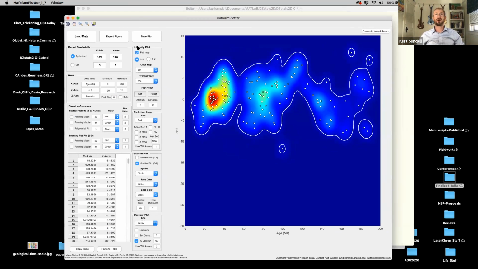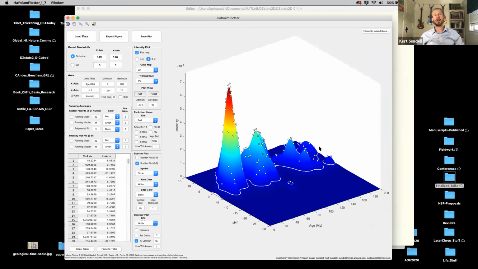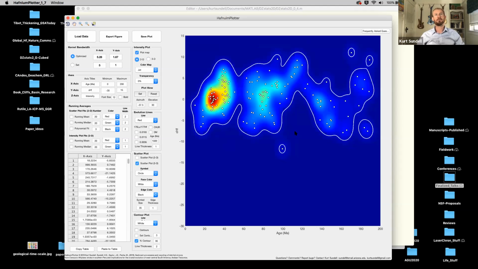So going back to the plotter, when you open it up, it'll be in 3 dimensions like this. I like to visualize this in 2 dimensions because it's a little easier to interpret what's actually going on. So the first thing I want to do is change the kernel bandwidth. The kernel bandwidth is the top left here.